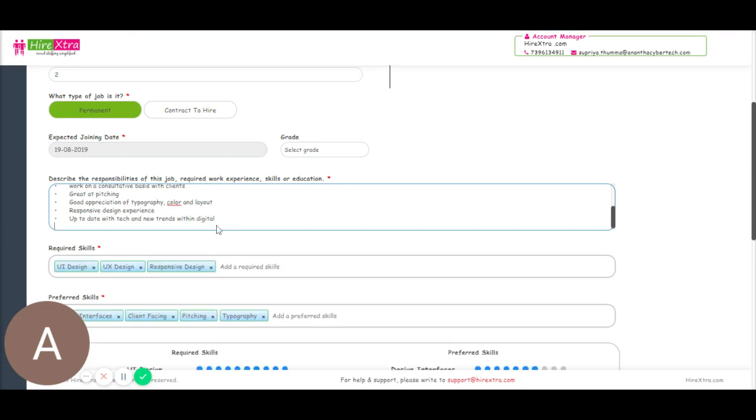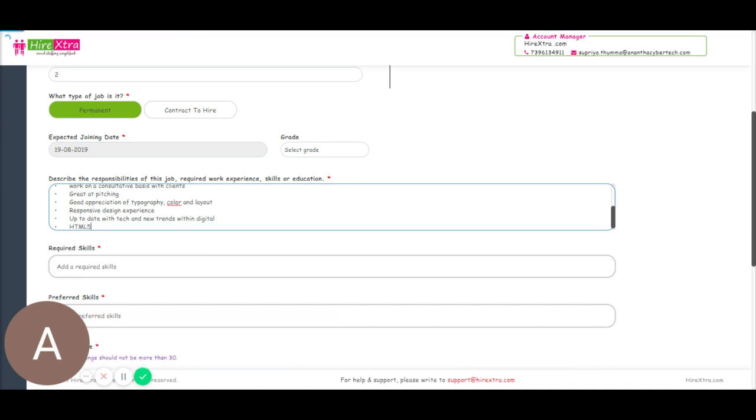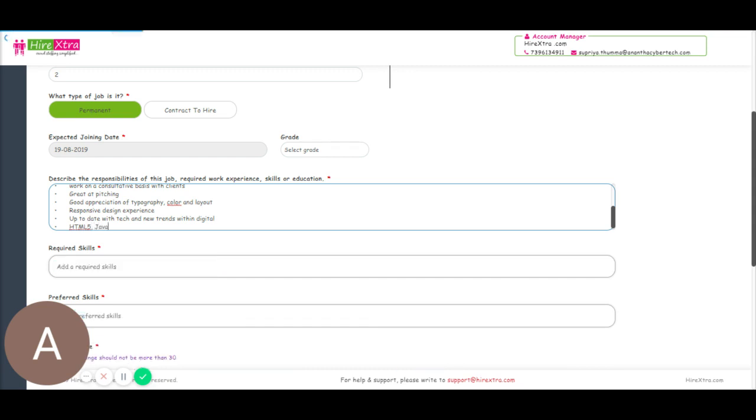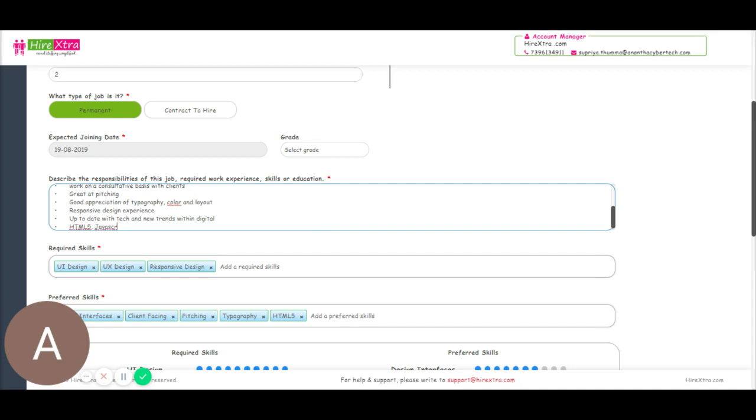So if you see here, as per what you've put in, all the required skills are extracted in required skills and preferred skills section. You can even add to this. So say for example, you want someone who needs HTML5 experience, or someone with JavaScript.